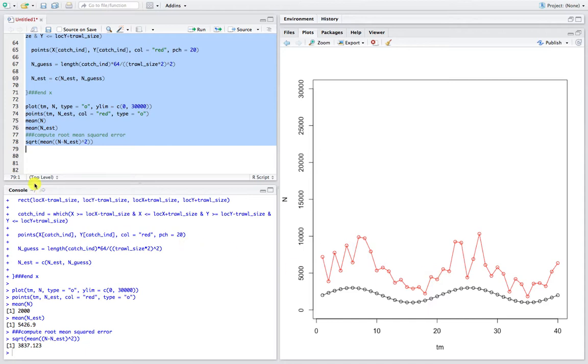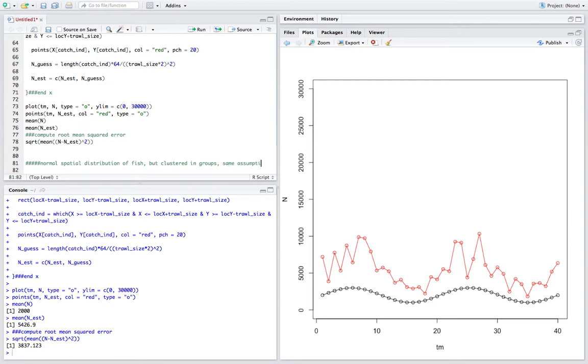All right, let's try one more example. So we're going to do now a normal spatial distribution of fish, but clustered in groups. Same assumptions as above. All right, so I'm just going to take this whole thing.